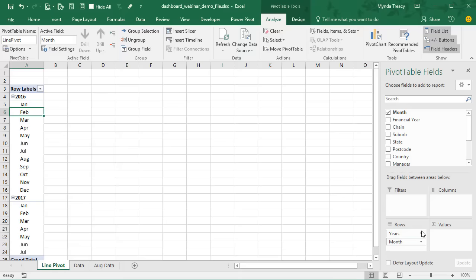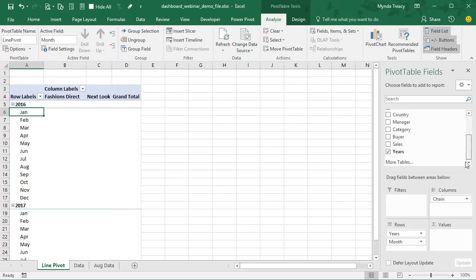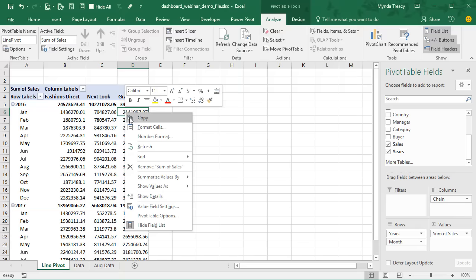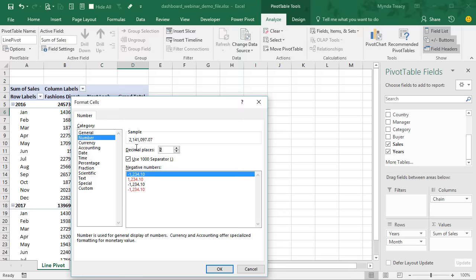The next thing I want are the chains, and I want the sales amount. So I want to format these amounts because the formatting that I apply here will carry through to the pivot charts and I won't have to mess about with formatting them there. So there's various ways to do this. I tend to right click and go into the value field settings, number format, and we'll apply those formats and I'll click OK and OK. So that's all I need for my first chart.